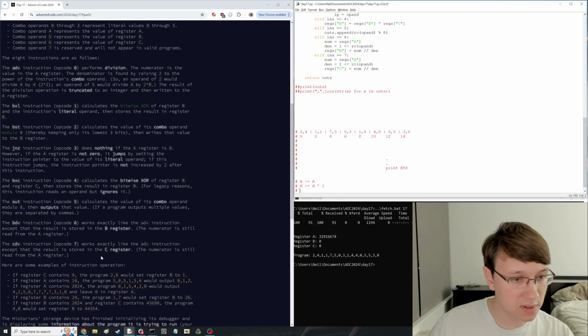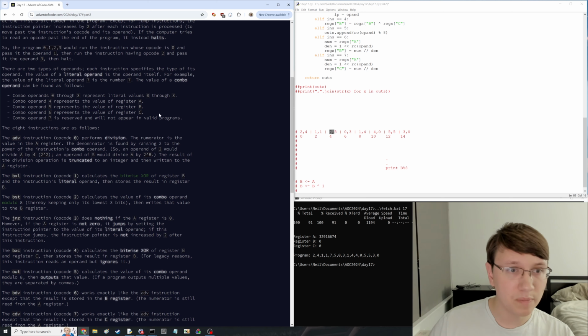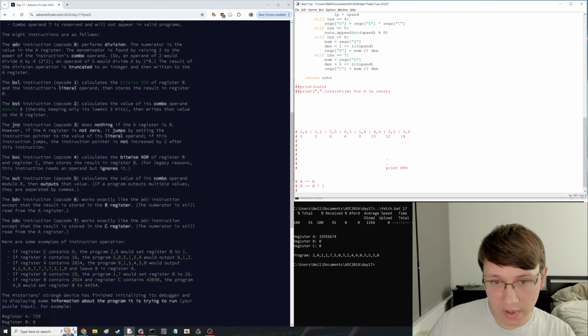divide and store in the C register. Divide by 5. It's a combo operand. So 5 is B. So, okay. Store in C. I'm just going to label these. I'm translating this to something that I can kind of roughly read. Okay, 7, 5. CDV. C divide, store in C the result from the numerator from A.